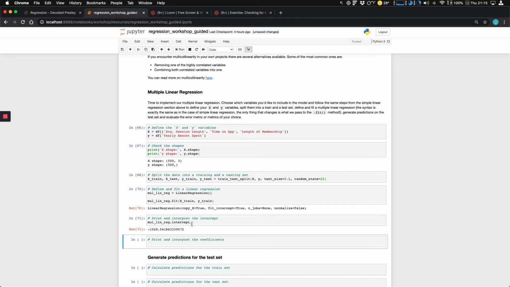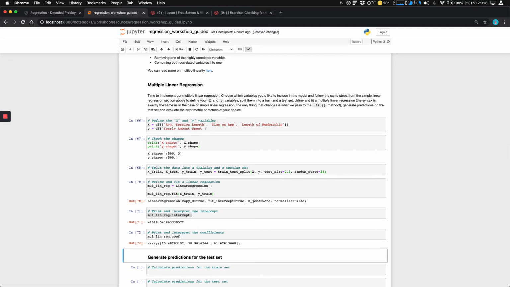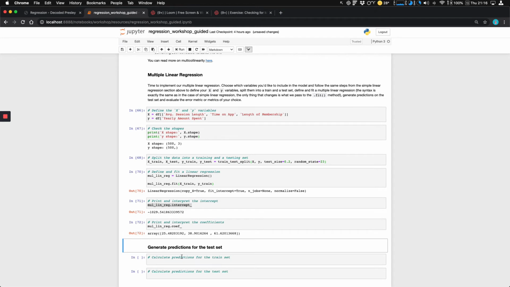Now clearly this example is not realistic. Someone that is brand new to the app, has spent no time on the app, and has not attended one of the sessions, we don't really expect them to spend anything. So the intercept here is purely acting as a mathematical tool that allows us to properly fit our coefficients, but it doesn't necessarily have a physical interpretation itself.